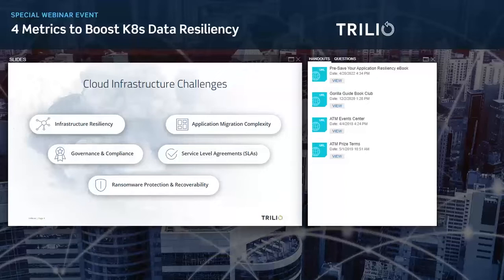And then lastly, ransomware protection and recoverability. In the talk today, we'll be talking mostly about the recoverability portion of that ransomware. If your cluster, if your application on the cloud ends up being victim to a ransomware attack, what can you do in terms of backup and recovery to make sure that your backups are protected themselves and to have the confidence that you can restore those backups to have your applications up and running as soon as possible.